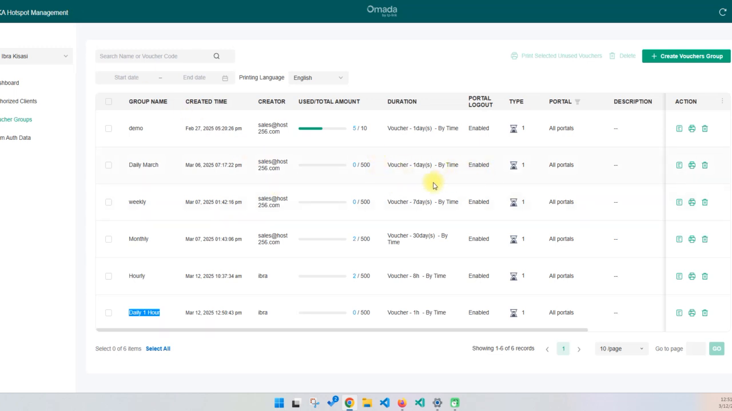Also by default, every voucher that is used, you see here, for example, we created a demo, 10 of them. So every voucher that is used, it auto deducts. So if you want to know how many, for example, sales you have made, all you have to do is just come and take a look at these numbers. They will tell you how many vouchers have been used.